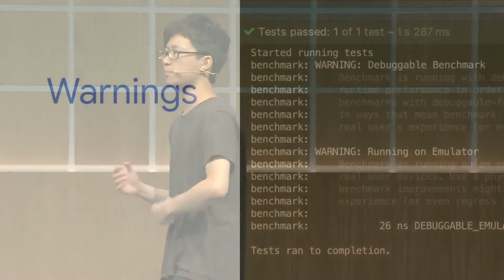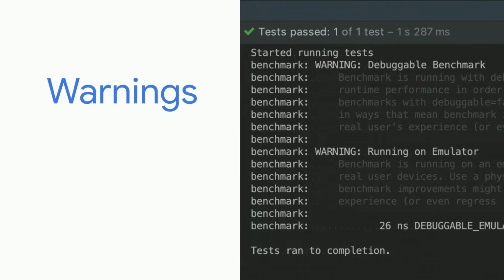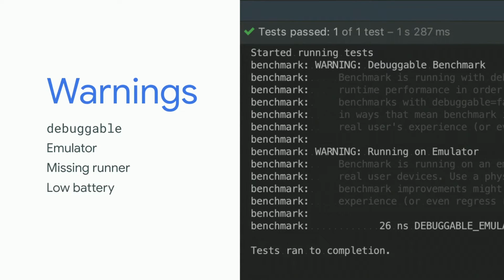Fortunately, we've got warnings. So we're going to corrupt your output and make it very visible to you. And hopefully this is something that you can catch in your continuous integration tests. So here's an example of a couple warnings. Debuggable as before. If you're running on an emulator, that's also pretty bad. If you're missing the runner, then you're not using any of our tricks to help stabilize your benchmarks. And if you're low on battery.